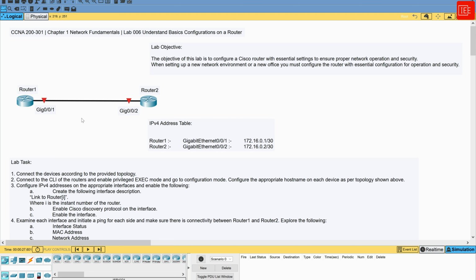In this lab, we are going to learn how to perform essential configurations on Cisco routers. These configurations include setting up IPv4 addresses against multiple interfaces. We are also going to introduce how to configure interface description. We are also going to enable CDP protocol. CDP stands for Cisco Discovery Protocol, and we're going to talk about the output of this command later on.